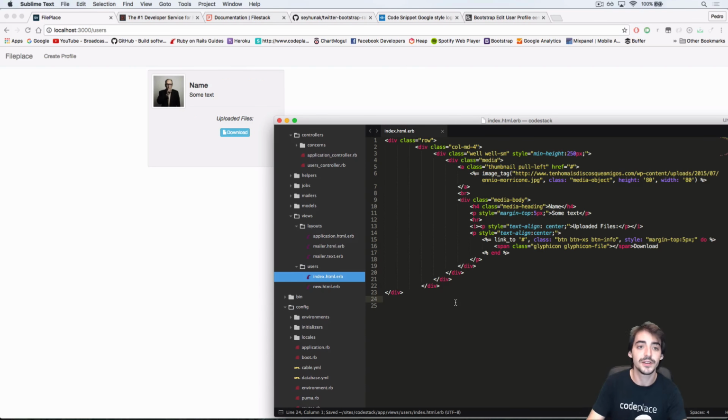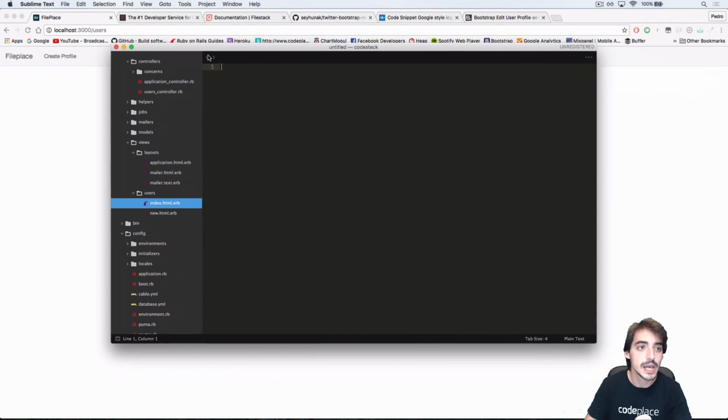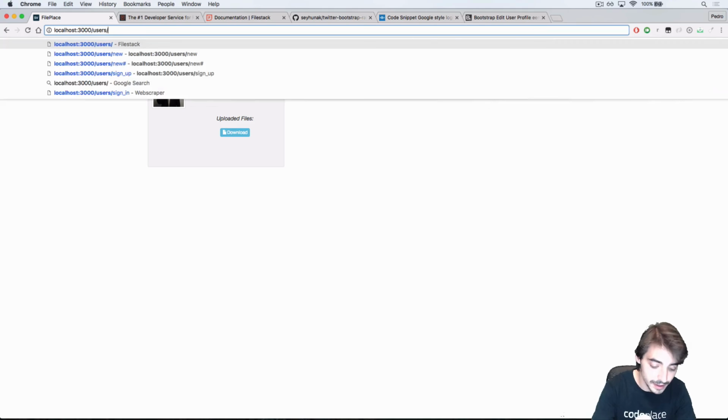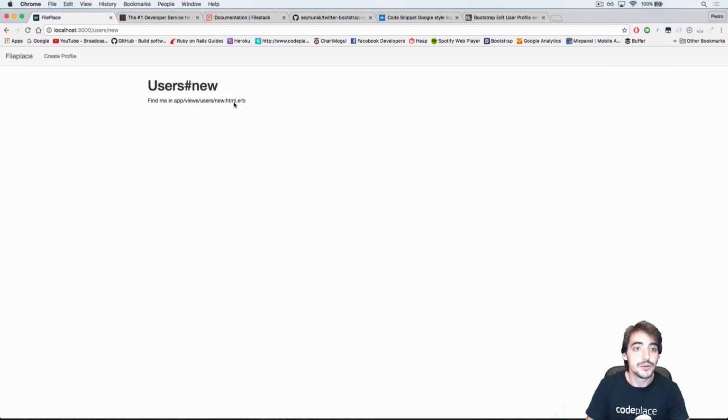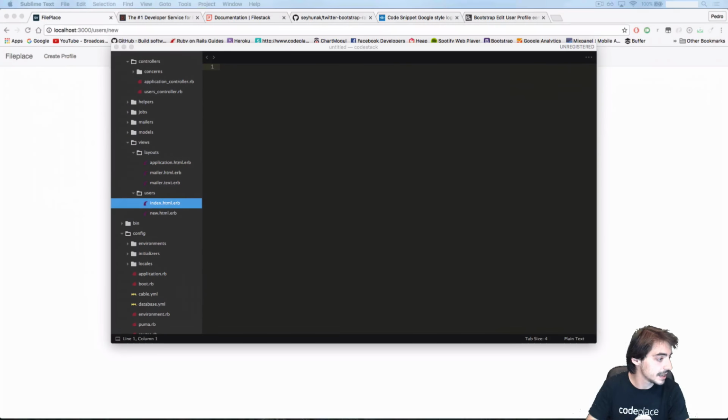Okay, so this is the index. And for each div like this, we're going to iterate over our user object, and for each user you're going to have a card. So I can close this now, and let's see the new. The new, we don't have anything yet, but we will. So basically, in the new we have a bit more code, but no worries.